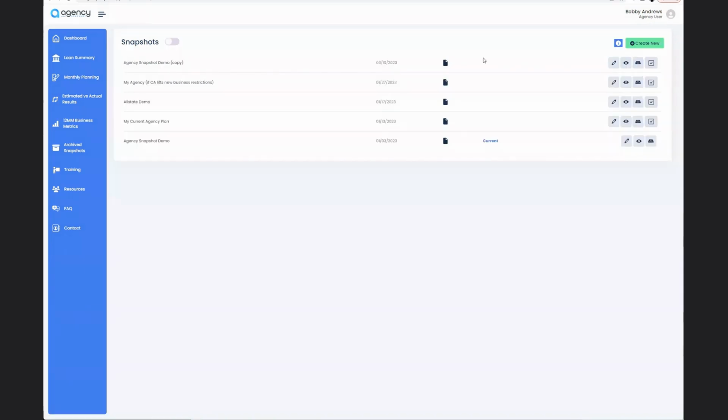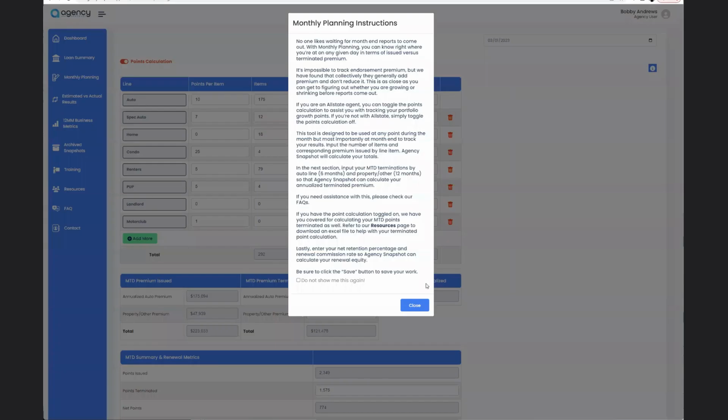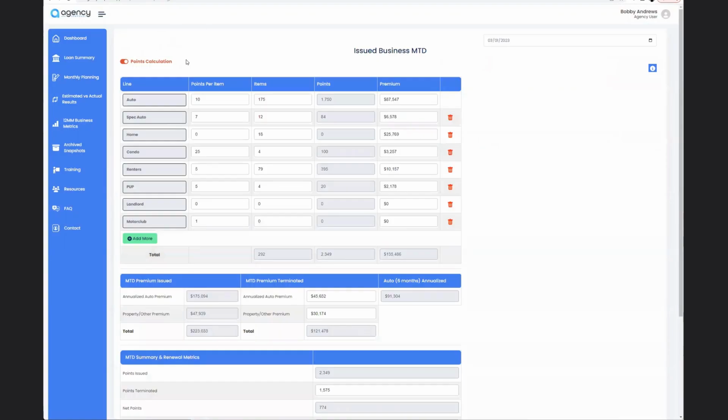Now that we've created our first snapshot, the next tool we want to show you is our monthly planning tool. On the left-hand navigation column, you'll see monthly planning, so we click on that. If you're an Allstate agent, we can track points. If you're not an Allstate agent, check this here and it'll untoggle points. For Allstate agents, the first time you use the system, you'll plug in your points per item so that Agency Snapshot can calculate how many you're at month to date.